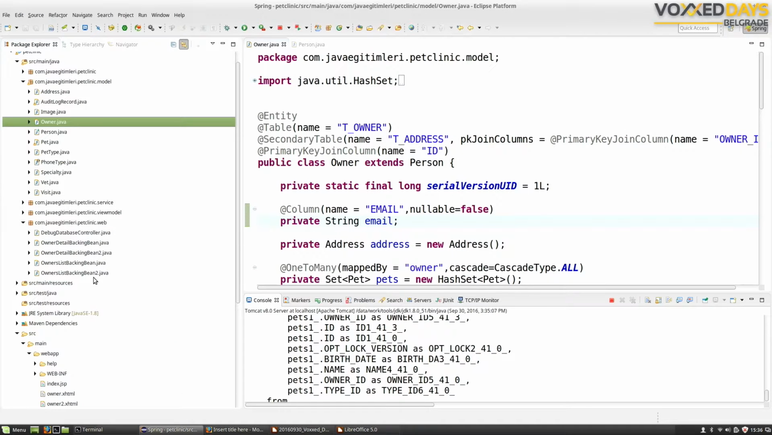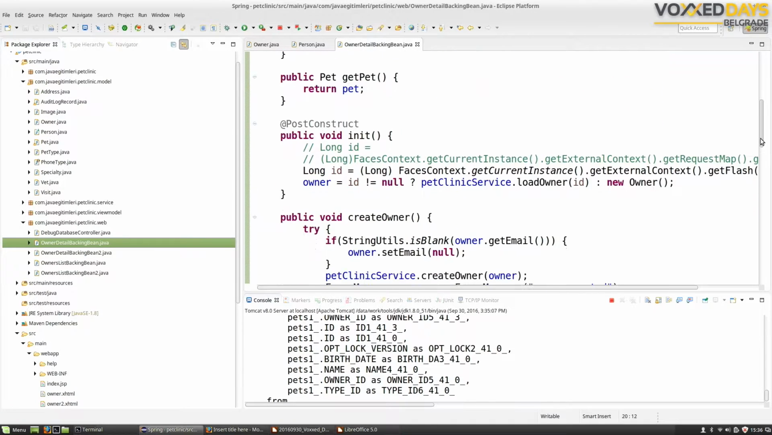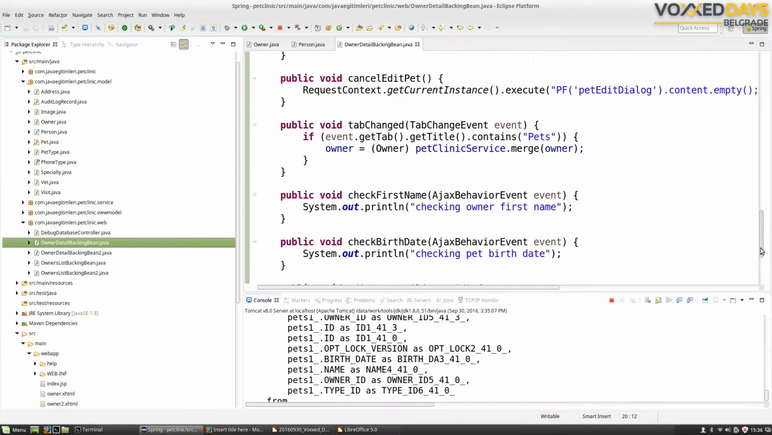Let me show you in the backing bean. Here, when the tab is switched, that method is invoked and the owner is merged to reattach the detached owner to the persistence context so that the lazy pet association could be initialized, fetched from the database.